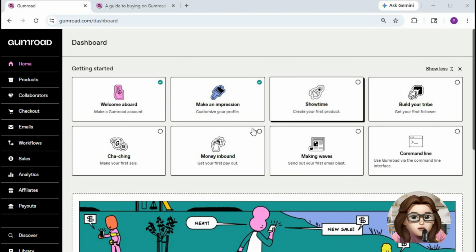After that, search for the creator's store or open the product page you want to purchase. You can also browse products using the Discover section on Gumroad. Then, open the product page and review the product details, pricing, description, and preview information. Now, click on the Add to Cart or Buy button.